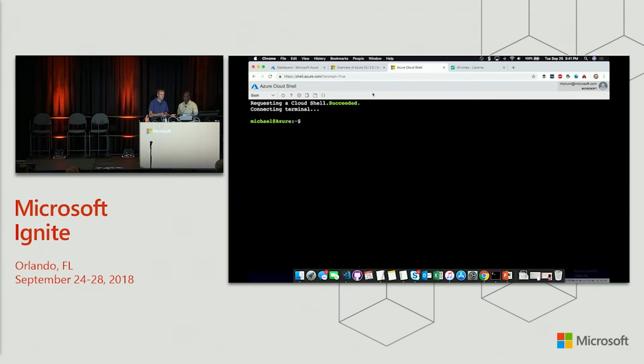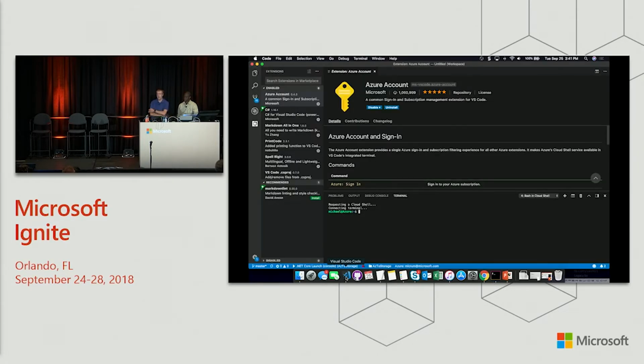shell.azure.com, which also gives you access to the Cloud Shell, as well as everybody's favorite IDE, Visual Studio. And inside of Visual Studio, in order to activate it, it's just something as simple as adding an Azure account. And once you add in an Azure account, you're going to be able to spin up a Cloud Shell.